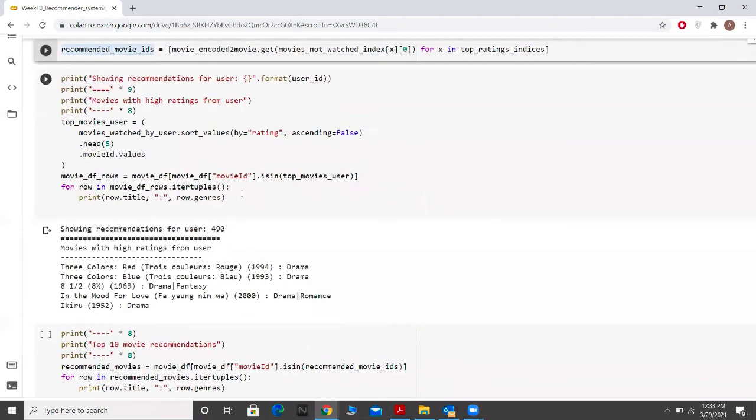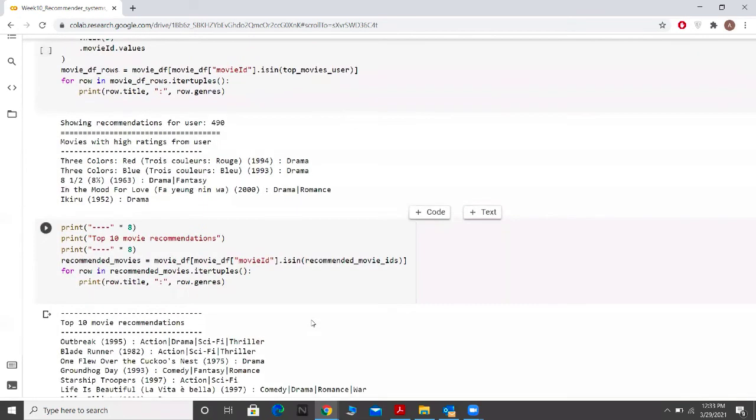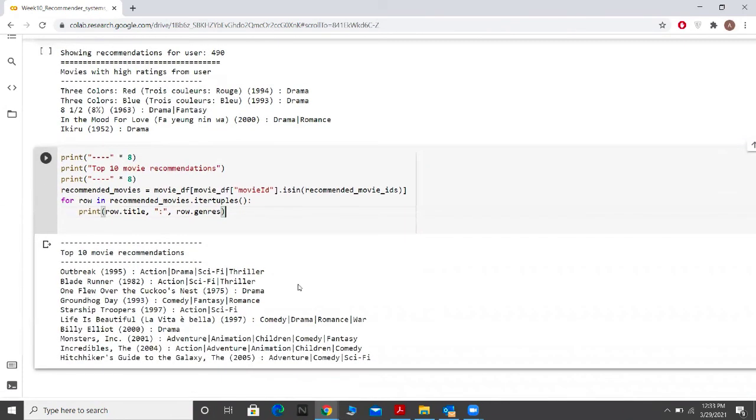And this cell just shows the movies that have been watched by the user. You can see the movies with highest ratings that have been watched by the user, along with the genre. And now we print our predictions. So the top 10 predictions, and you can see that these are the predictions that have been given. These are the recommendations basically. Movies like Outbreak, Blade Runner, these are the movies that have been recommended.